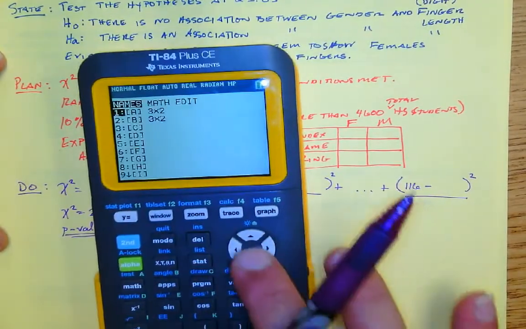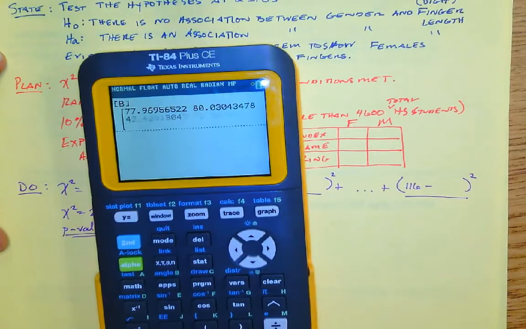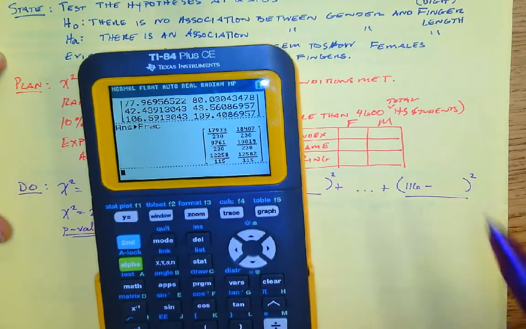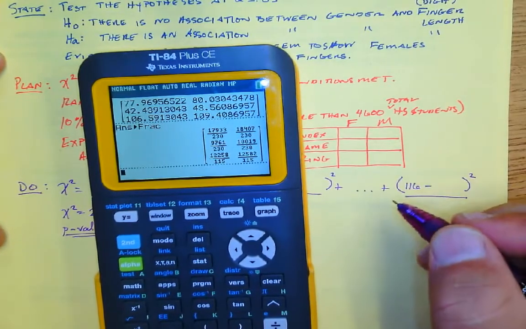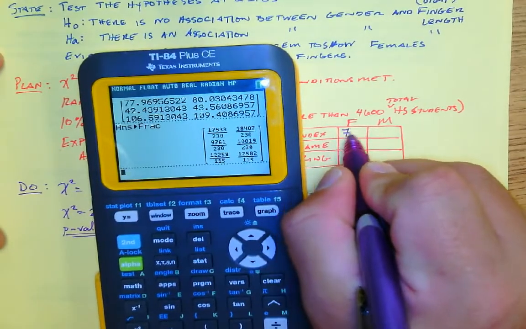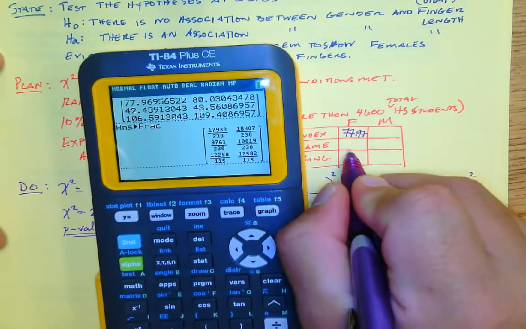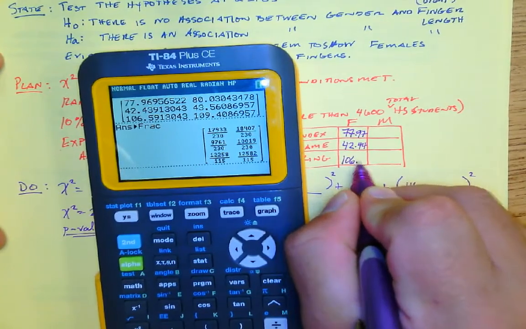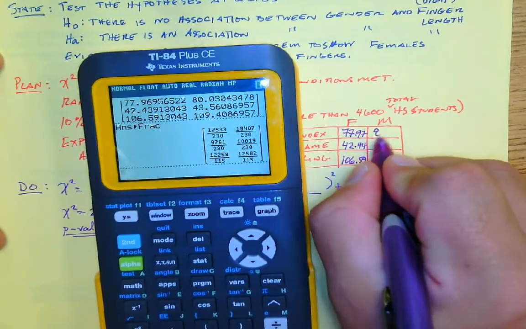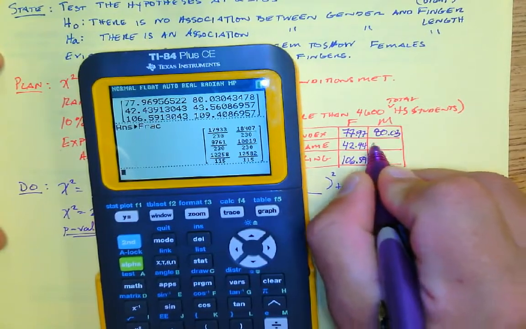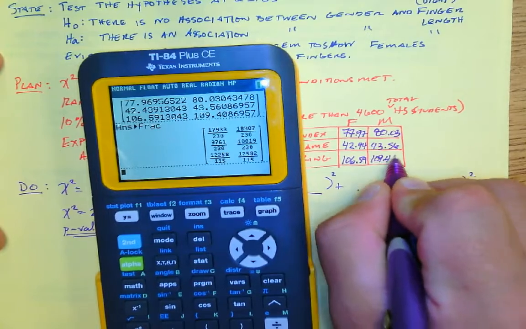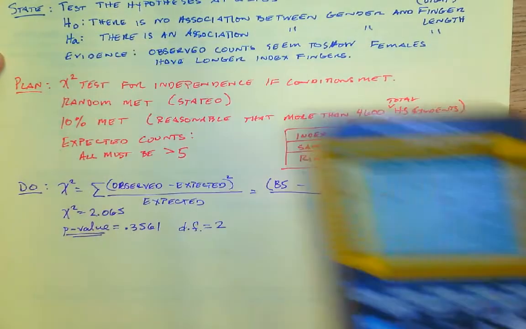So, second matrix, let's look at what that table is. If we want to see if we can get it as a fraction, we can do that. You can either list the numbers as decimals or as fractions. I'm just going to go with decimals with 2 decimal places. So that's 77.97, 42.44, 106.59, 80.03, 43.56, 109.41. Go ahead and fill out the table each time.